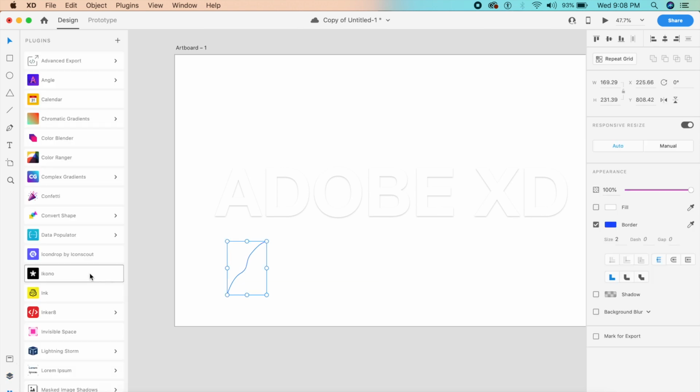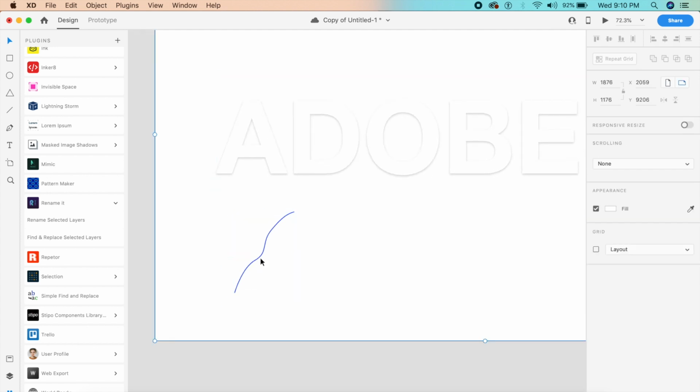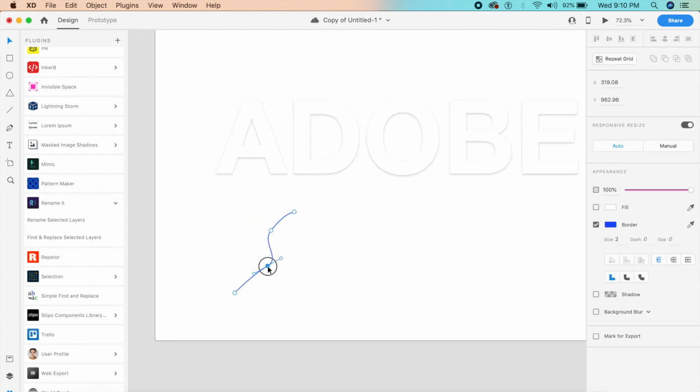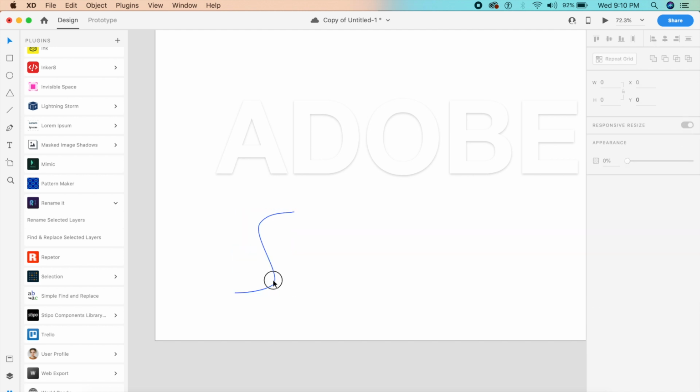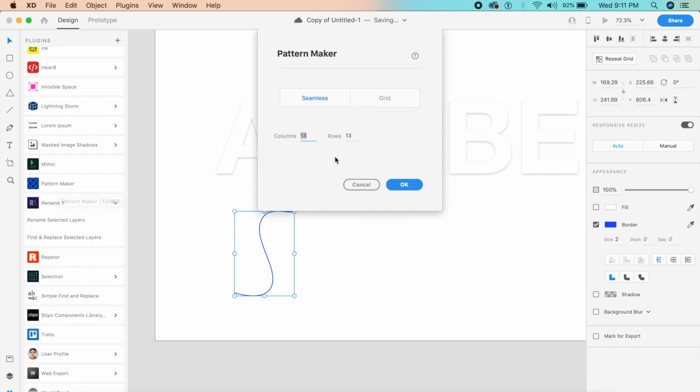Now once I have this ready, I'm going to use a very useful plugin called Pattern Maker, and it's very similar to Confetti. Before we use any plugin to design this, make sure that these curves are very steep, like a proper wave, almost an S. Once we have this S ready to go, we can select this S shape, and at the left hand side I have this plugin called Pattern Maker. If I click on Pattern Maker, it allows me to create a quick pattern. So I'll go with 13 by 13 and I'll say OK.